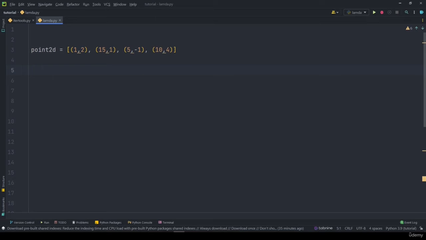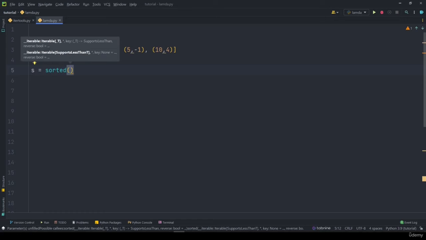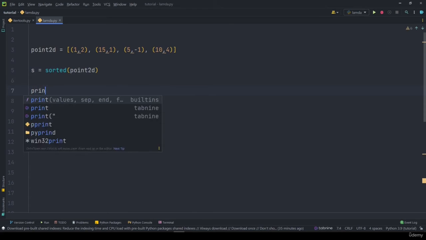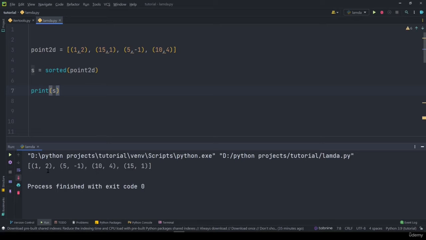Now to simply sort this, we can declare a variable called s, and say sorted, and then point 2D. If I print this s variable and run the program, you can see that this has been sorted. It is sorted based on the x-axis. So 1 comes first and then 5. The smaller x values come first and the larger x values go behind. That is how we sort it by default.